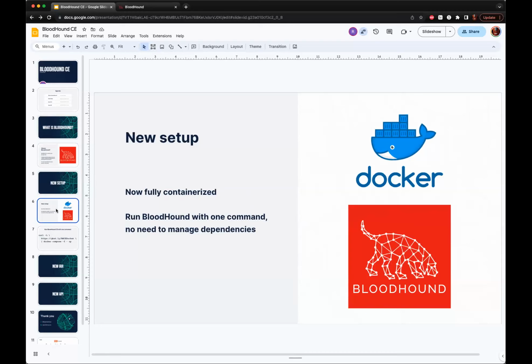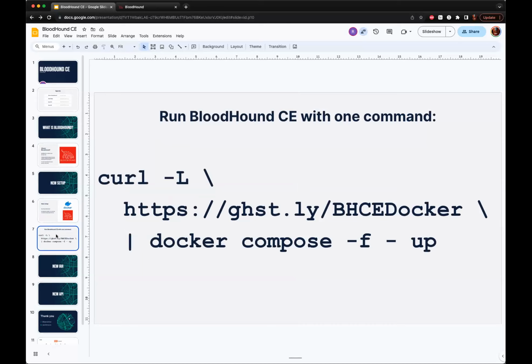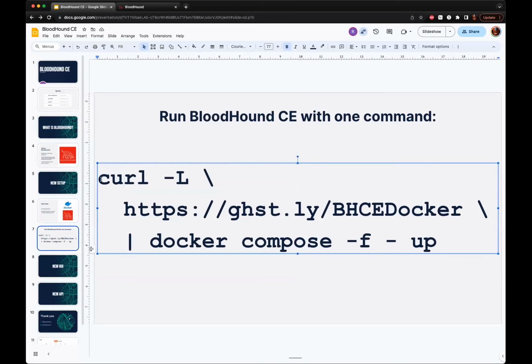The new setup for BloodHound is fully containerized. You can actually run all of BloodHound CE with a single command, provided you have Docker installed. And this is the command right here. We'll give you guys a second to take a picture of this, note this down, whatever you'd like to do. But this command has also been shared on Twitter. Or sorry, I should say X now. I think Andy will drop it in chat.